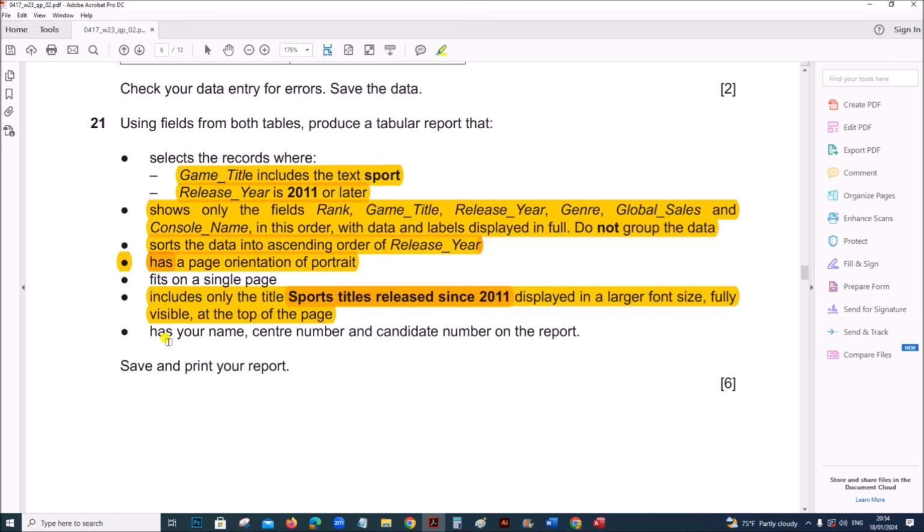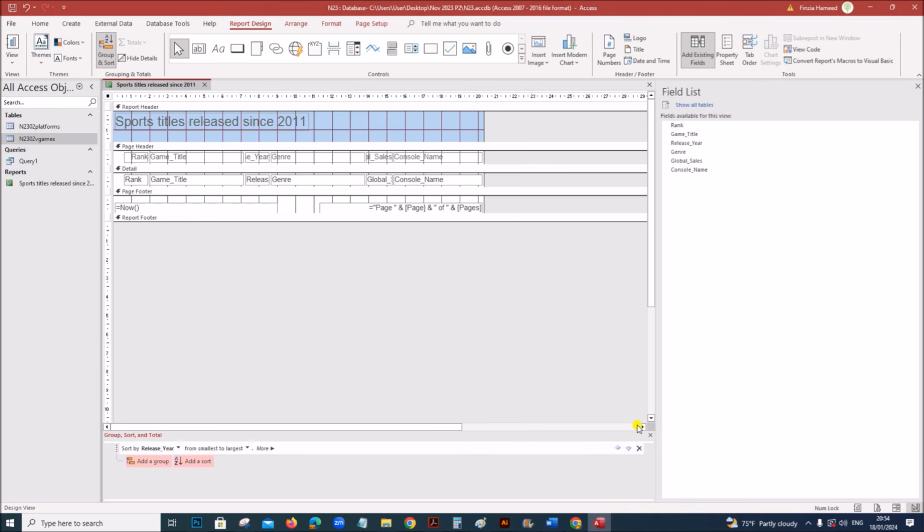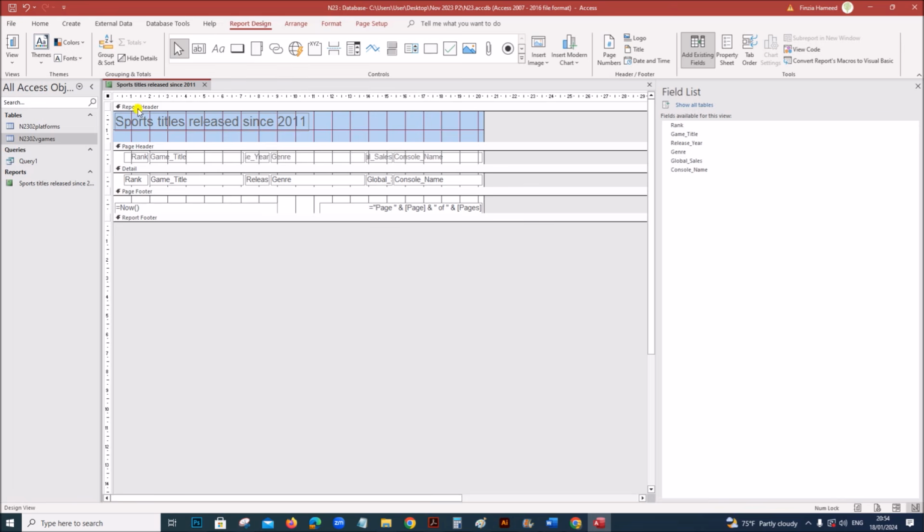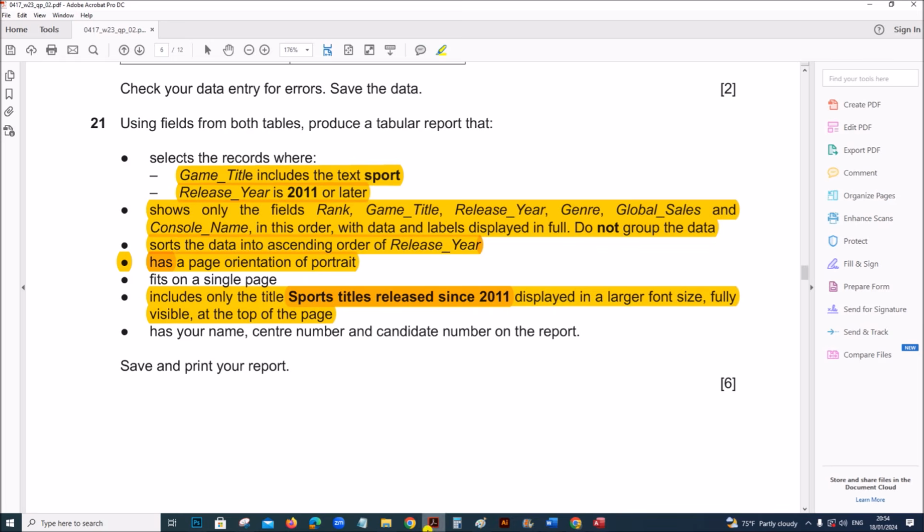Title is also done. Now has your name, center number and candidate number on the report. You can close this. Now on the page footer, remove this. Now add a text box. This is a label box. Click on that and then type your name, center number and candidate number. So that's done. Make sure it fits on a single page.